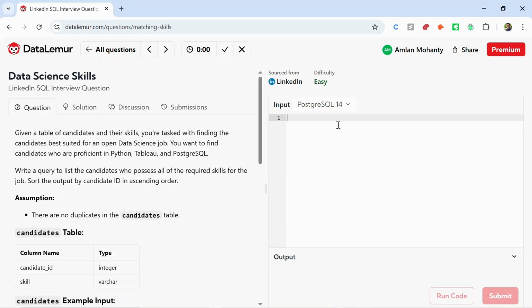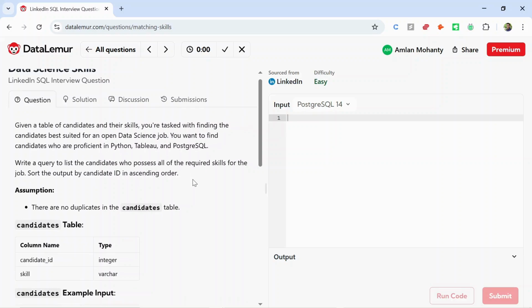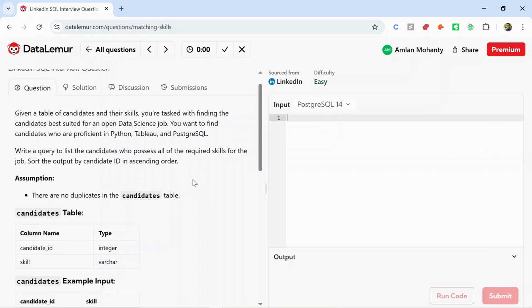Today we're solving a SQL interview question in DataLemur which was asked in LinkedIn SQL interview. So the question goes something like this. Given a table of candidates and their skills, our job is to find the candidate best suited for an open data science job. So we want to find candidates who are proficient in Python, Tableau and PostgreSQL. So we have to write a query to list the candidates who possess all of the three skills required for the job. And then we have to sort them in ascending order by candidate ID.